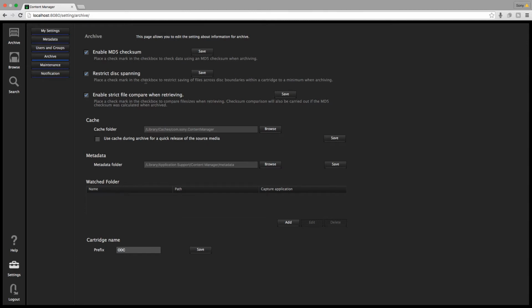So this will restrict the saving of files across disk boundaries. So this would keep files on a particular disk, there being 12 disks in a cartridge. It would make file retrieval a little faster because the file wouldn't be spanned across 2 disks.